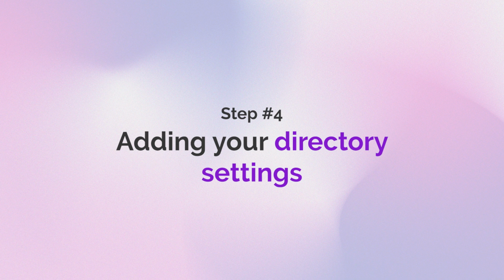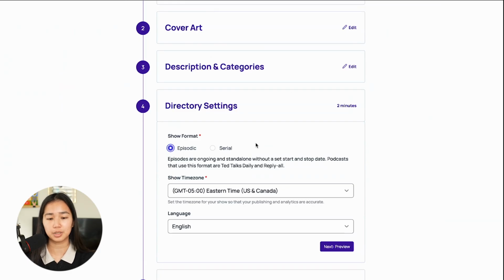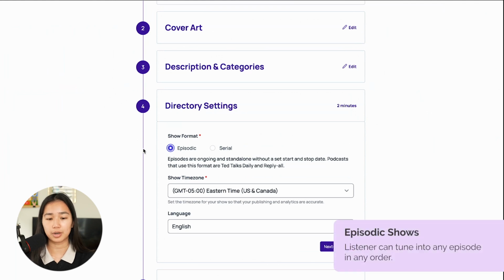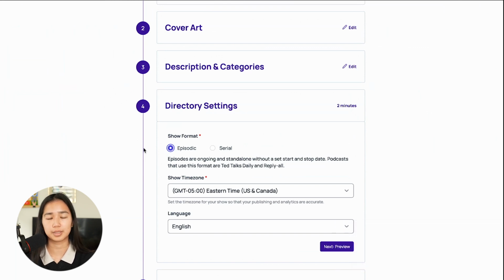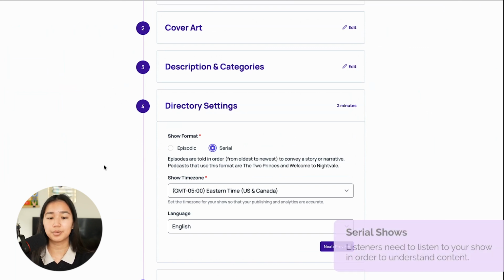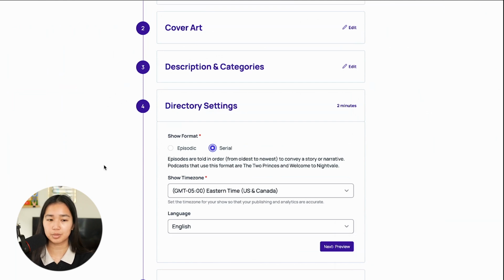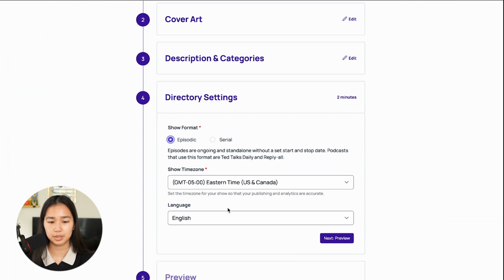Next is directory setting. The first thing you want to choose is your show format. So whether it's episodic or serial. Episodic are episodes that are ongoing and standalone without a set start and stop date. So this is most likely if your show has an interview format. Serial means that episodes are told in order from oldest to newest. So this is more narrative-driven podcasts where listeners need to listen to the first episode in order to listen to the second, third, fourth, and your latest. For my show, I'm going to choose episodic.